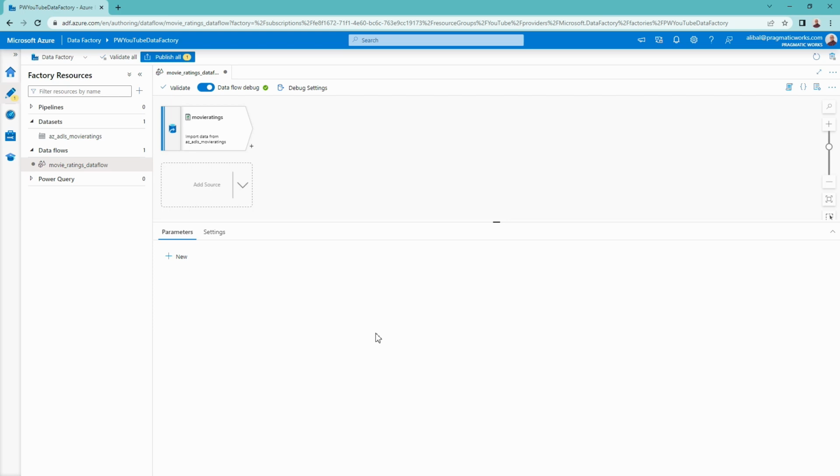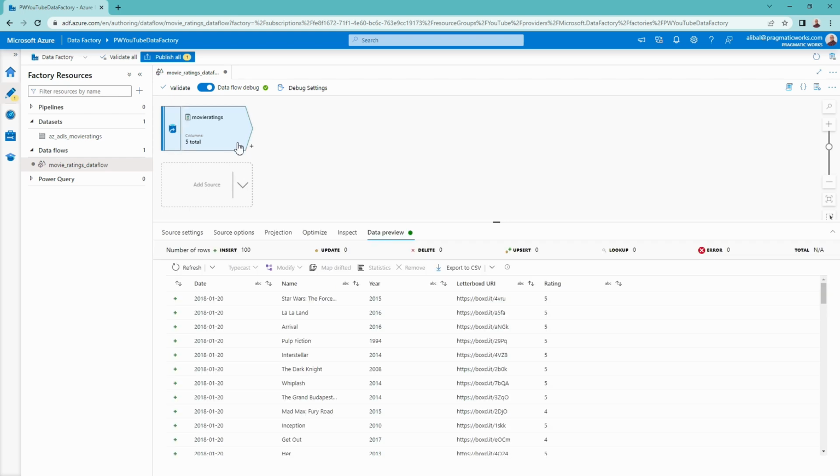So you can see here I have my data flow from the previous video where we have brought in some raw data that I have from some movies that I have been ranking over time from a movie ranking company, Letterboxd. So we are going to go through and make some transformations now to this data set. I have some data here. I have some information I maybe don't need.